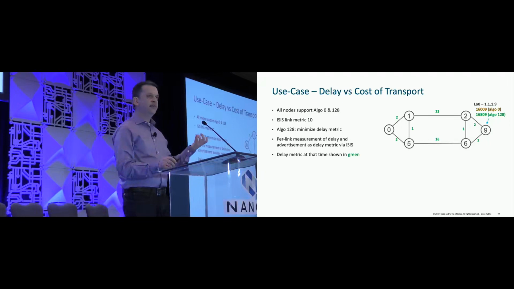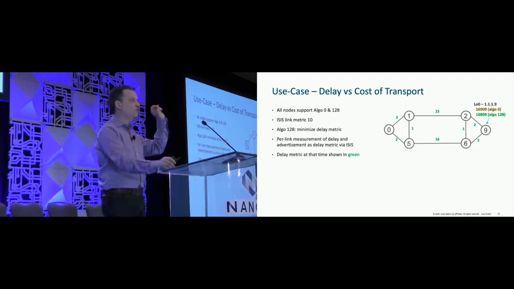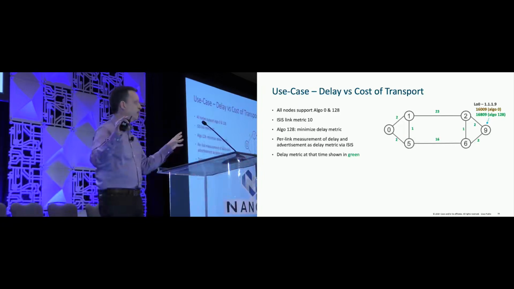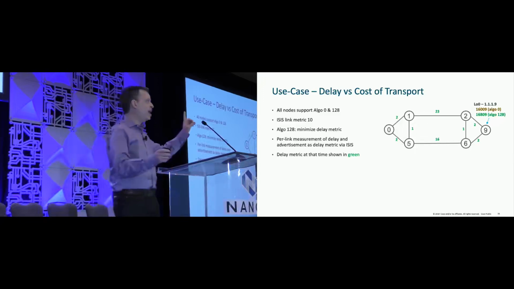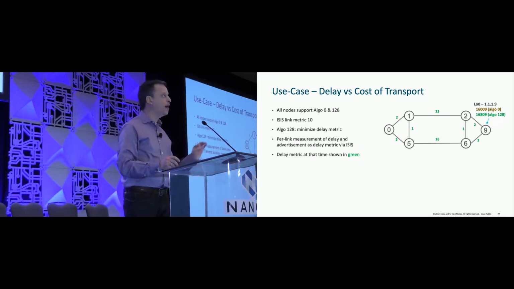I have the ability to do two things before I go into what I'm going to tell you. First, I have to measure the delay of my link. Second, I have to flood that delay value in ISIS or OSPF. And then third, I give it to IGP to compute the path to minimize the delay. And I do have, for that purpose, one algo, 128, where I'm going to minimize on delay across all the routers in the topology. Everybody's a member.